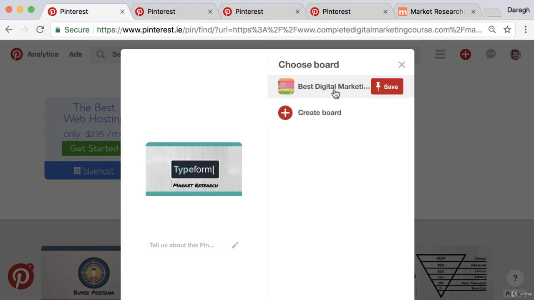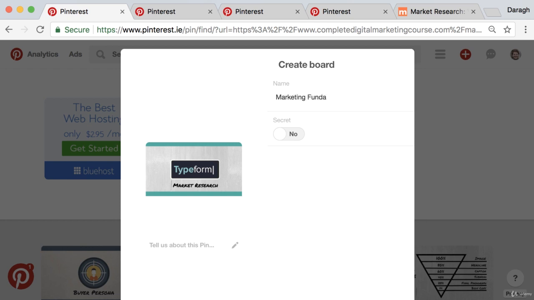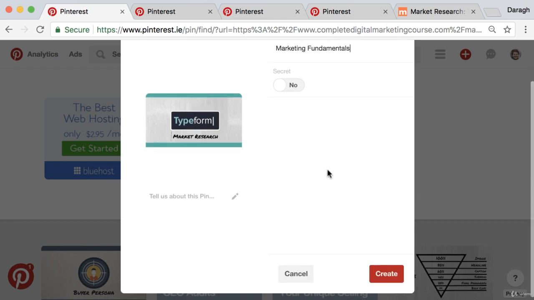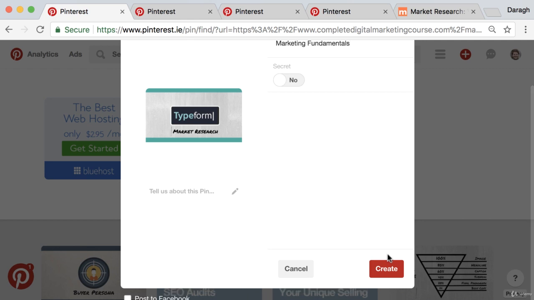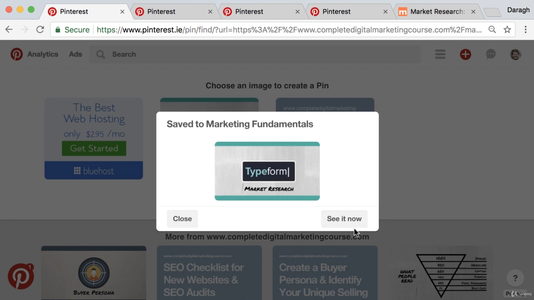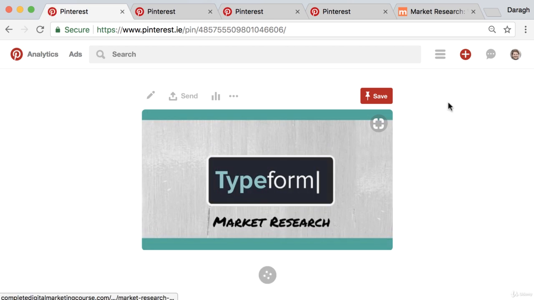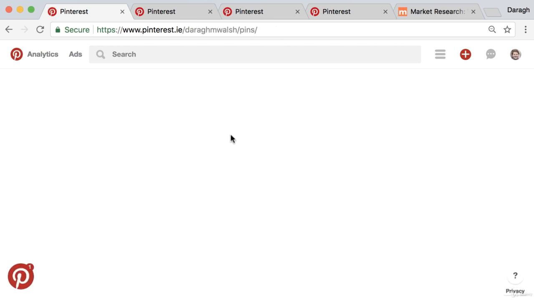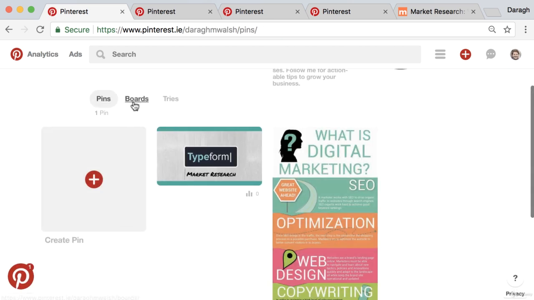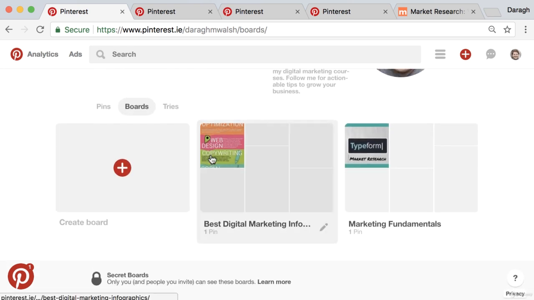Now I could put it under the best digital marketing infographics, or I can create a new board, which I might do, and it's more something like marketing fundamentals. So people who just really want to understand the fundamentals of marketing, and I can create a board about that. And so I can see it now, and what I should have now is two boards. If I go to my profile, what I've got now is two pins and two different boards there.